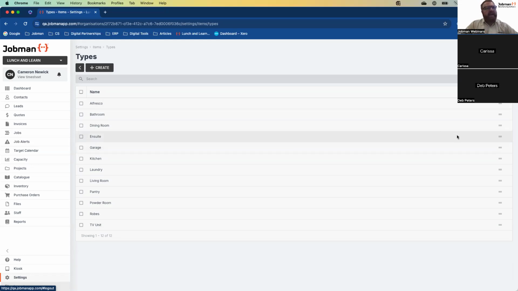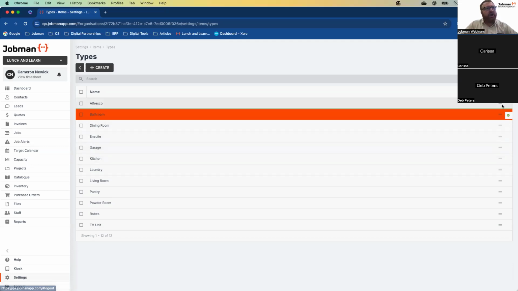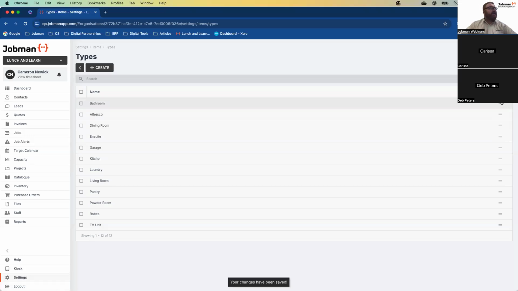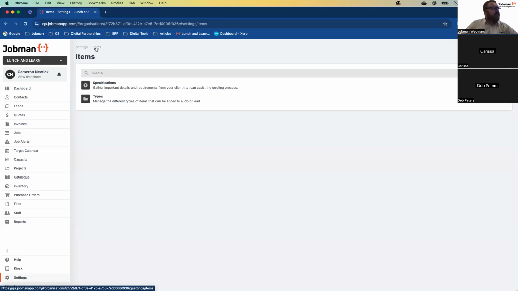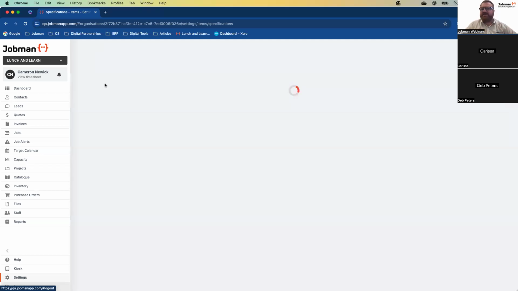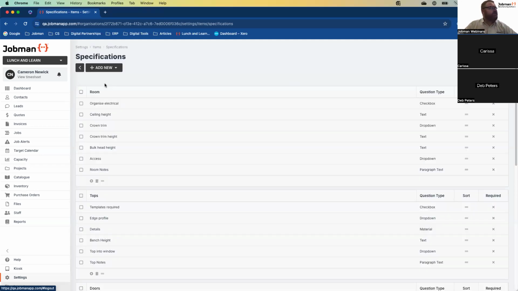Off we go. We have drag and drop sort functionality, so you can easily come in here and say, actually, the most common area that we get asked about is our bathroom. So I'll move that spec to the top. So when the sales team is grabbing the drop down from the lead, it's always going to be at the top. Easy. The second part to that, of course, is the specifications themselves. It's a bit early in the morning to be using words like that. There we go. So our item specifications.